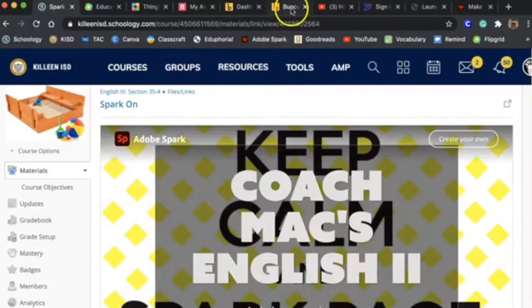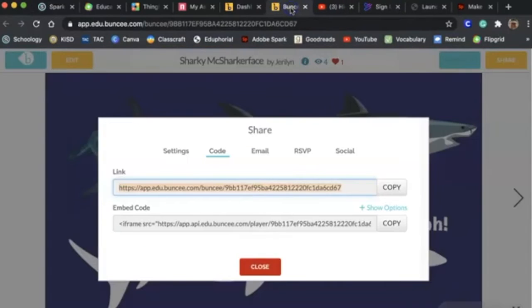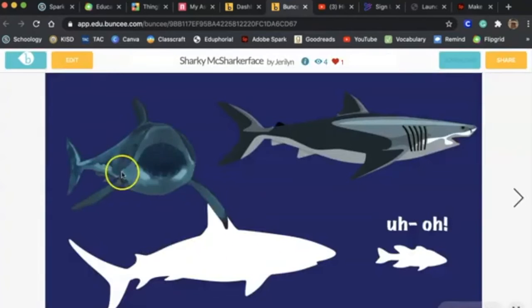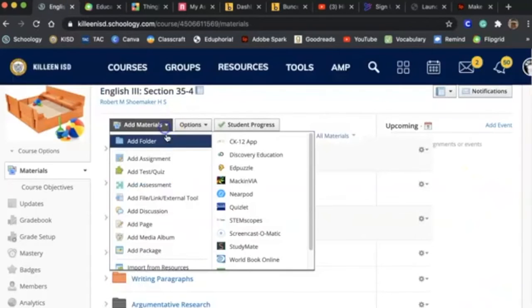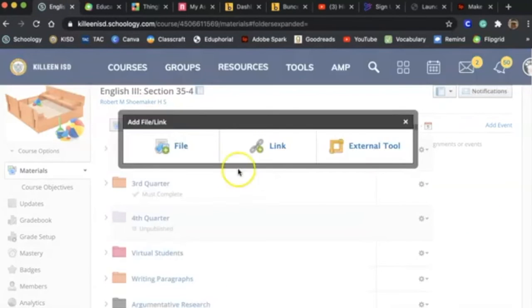All right, so let's say I have Bunsey. Oh, did I already do Bunsey? Let's try to copy Bunsey. I'm going to copy that. I'm going to close that. There's my little Sharky face. We're going to go back to our class. We're going to add another link. This will be the last link that I add.